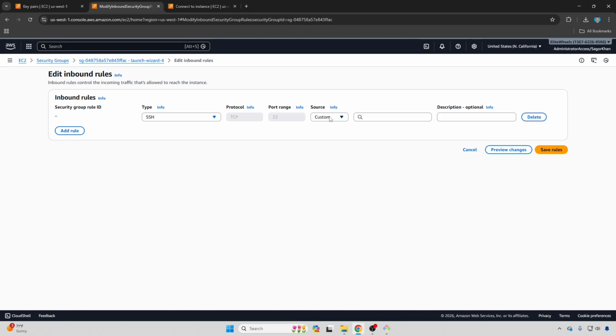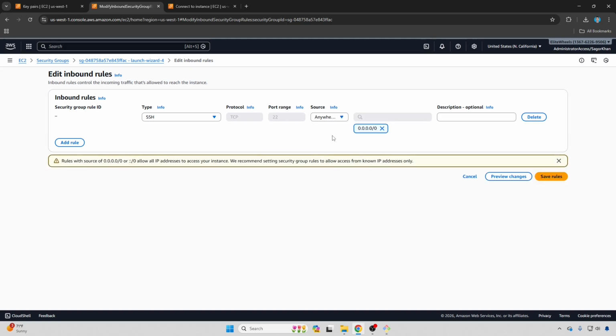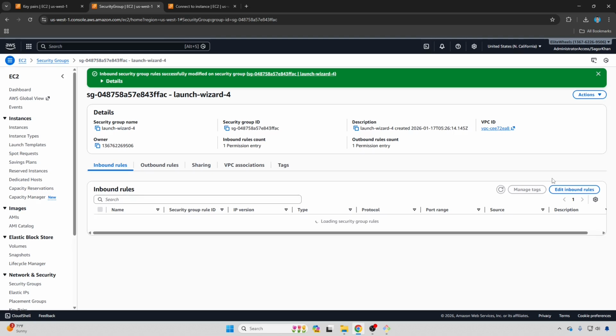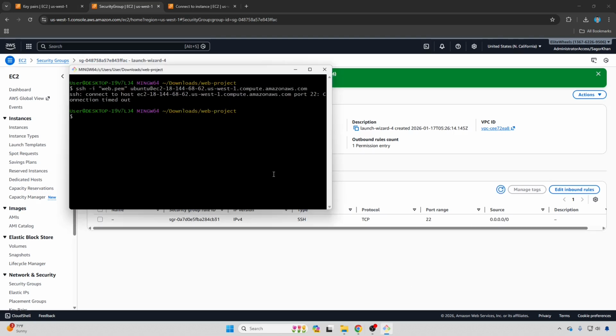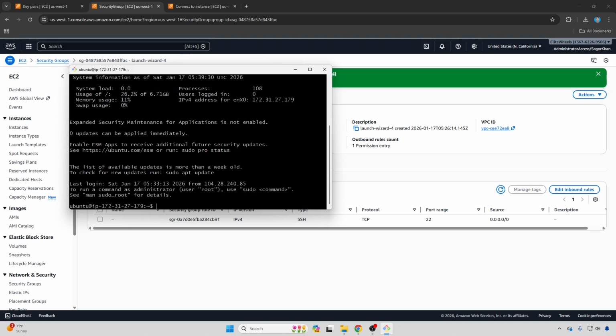From the source, I'll choose anywhere IP version 4. This means we can access this EC2 instance using SSH from anywhere in the world. Then I will click on Save Rules. Now let's go back to the terminal once again and run the same SSH command. This time we are successfully connected to our EC2 instance.